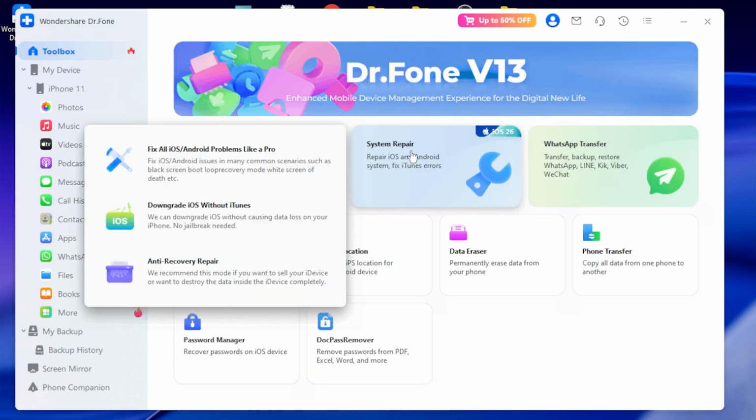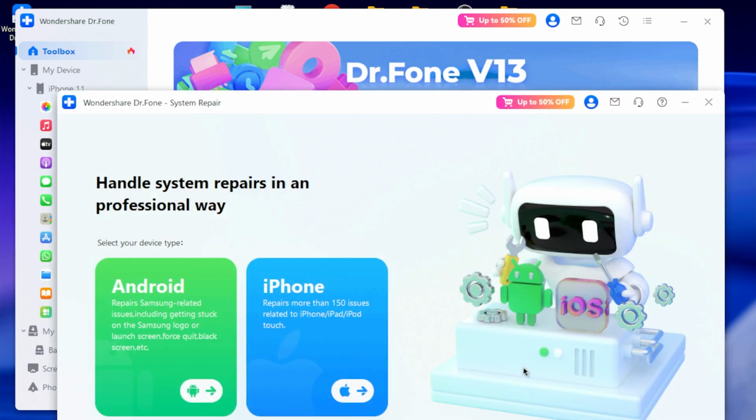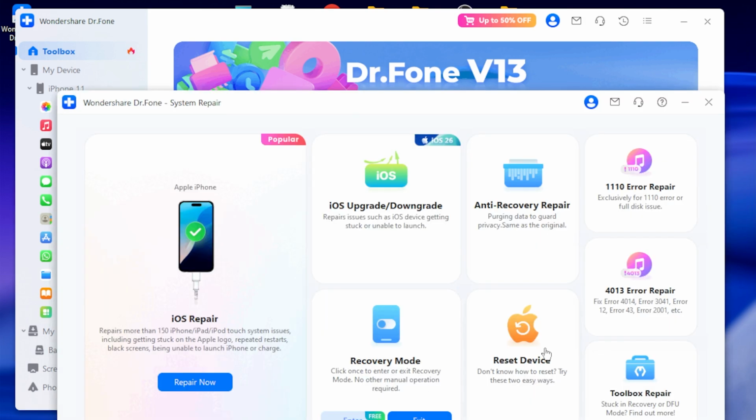Let's get to system repair. Once I am in system repair, I need to select iPhone, as you can see. Once I am over here, there are multiple options available: iOS upgrade and downgrade, anti-recovery repair, and a bunch of repair errors that you can fix using this software. You can also take your device into recovery mode, and if you're facing any sort of issue, you can use this.